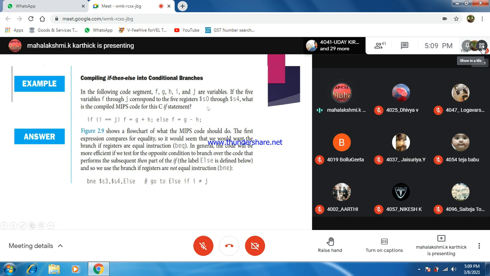Can anyone tell? What is the value of S0? 16. Very good. 16, 17, 18, 19. So write down up to S4 as 19. Now you have the value for each register, the five registers.